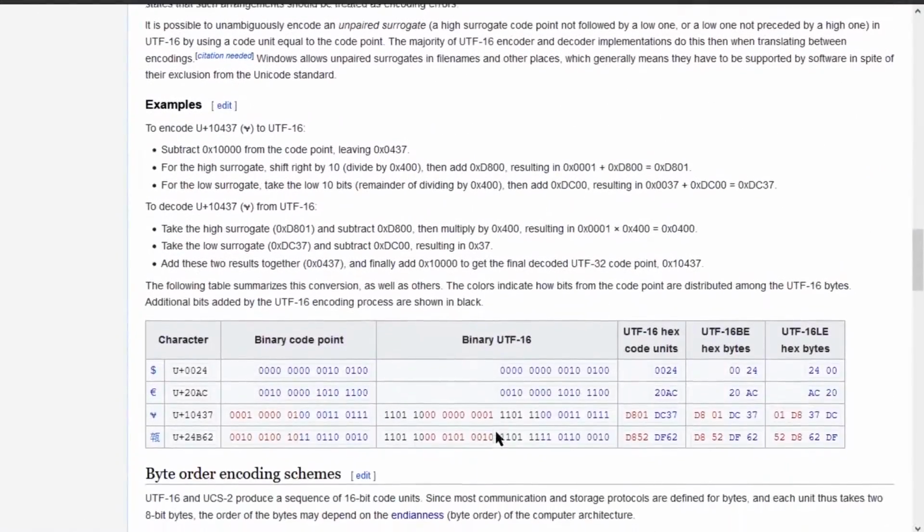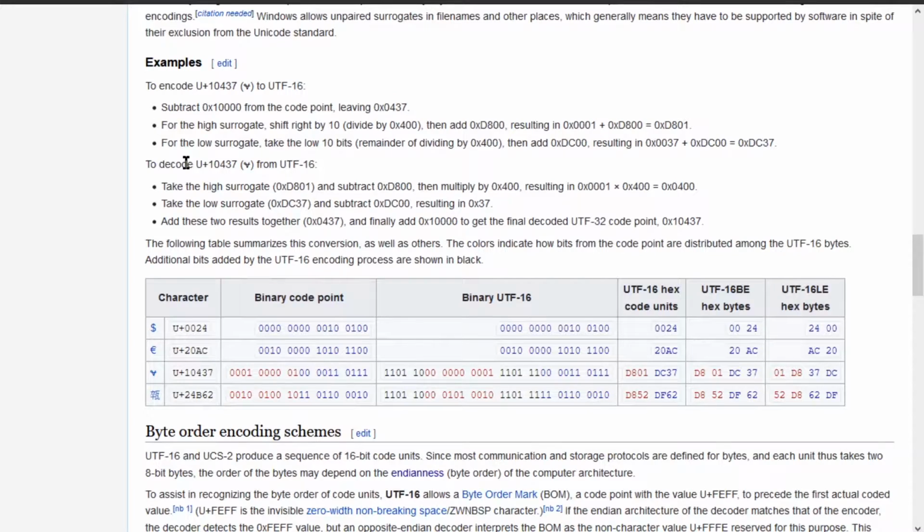If you scroll down a little more, there is an example that walks you through what the algorithm is to determine these two characters, the high surrogate and the low surrogate. If that doesn't make sense, all you need to know is that two characters combined make one character, and we need to get those two characters to be able to print that new character.